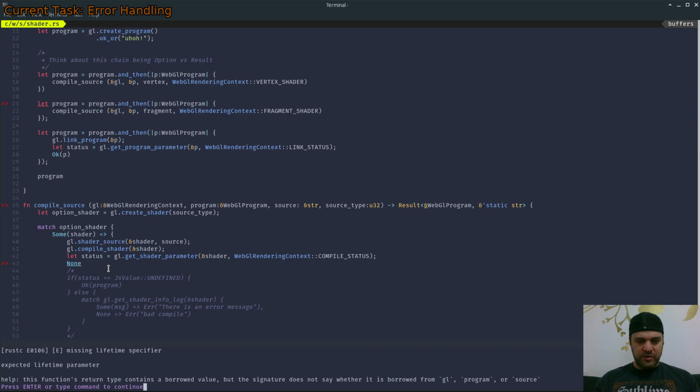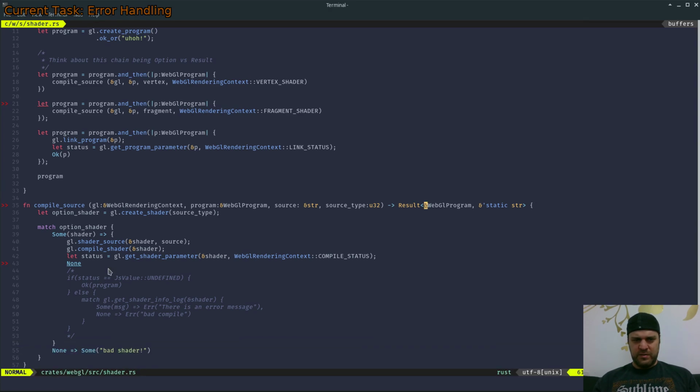What's its problem now? Expected lifetime. This function's return contains a borrowed value. What? This is borrowed from the GL program or source. I mean, obviously this is wrong. I just want to see if it'll temporarily fix it. No. Oh yeah, it does. Okay, so I think what we have to do, this is me learning about lifetimes in Rust and just kind of guessing here, is we want to give it a lifetime generic, and the program is going to have that. Let's see if that works.